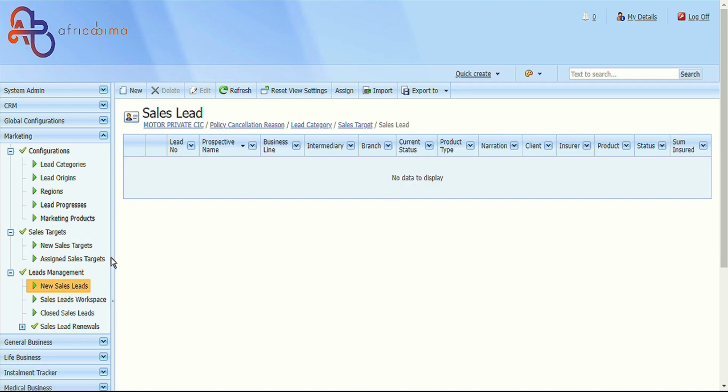We also have sales leads management submodules which allow you to capture all the sales leads originating from different areas. It enables the marketing team or a marketing official to capture leads as they come, from the time it opens to the time it closes, and whether it's been converted to business or it has failed. It also archives them for future reference.